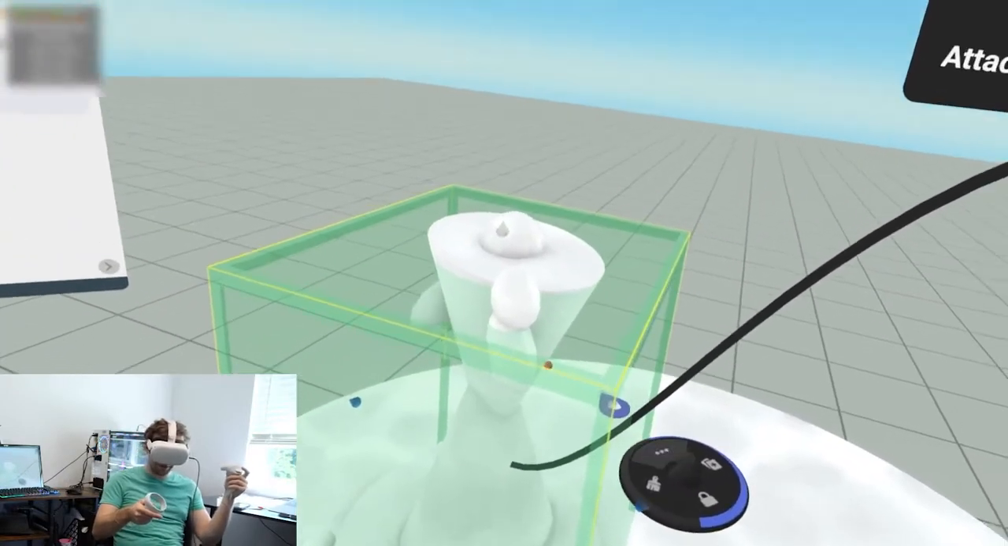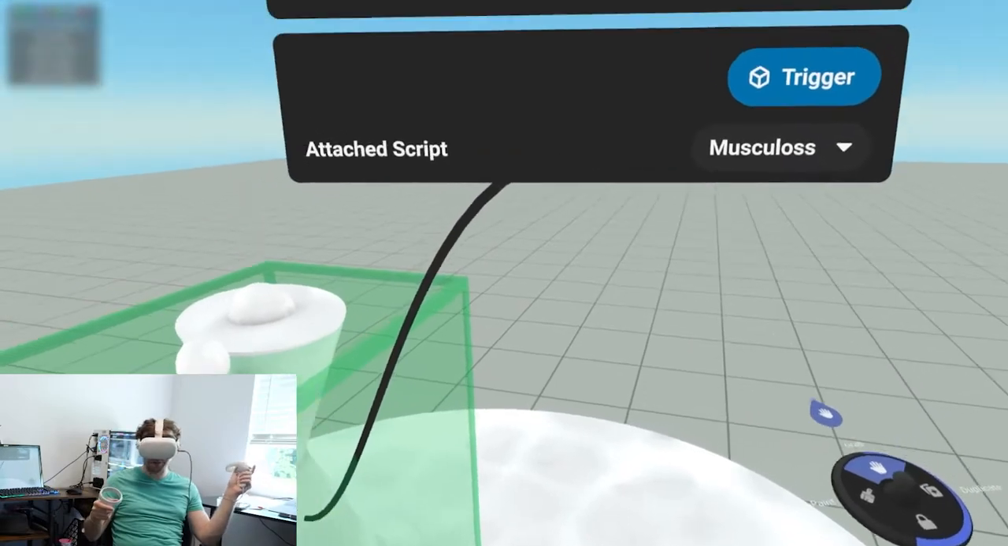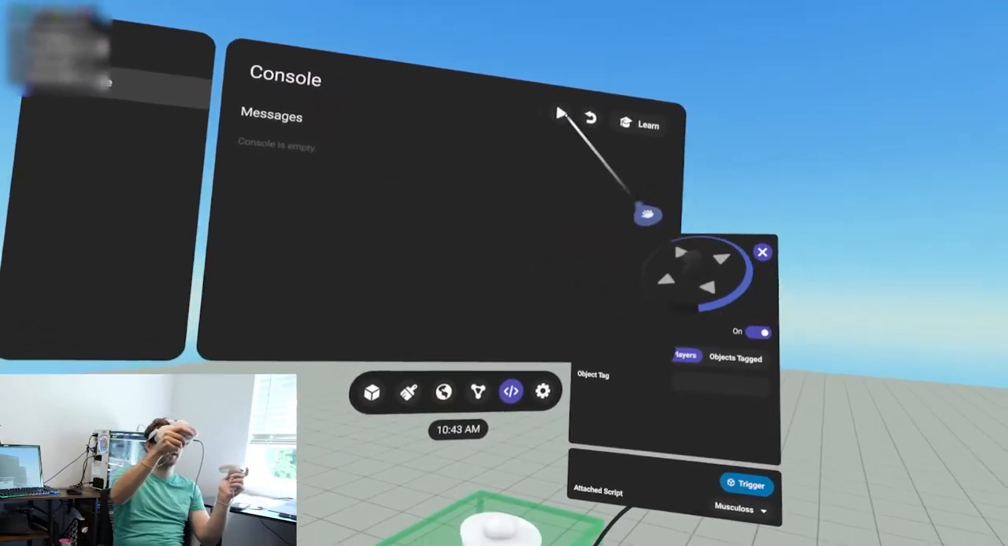Now all we have to do is open up this trigger, drop down, select our Musculose script, stop, clear, and play.